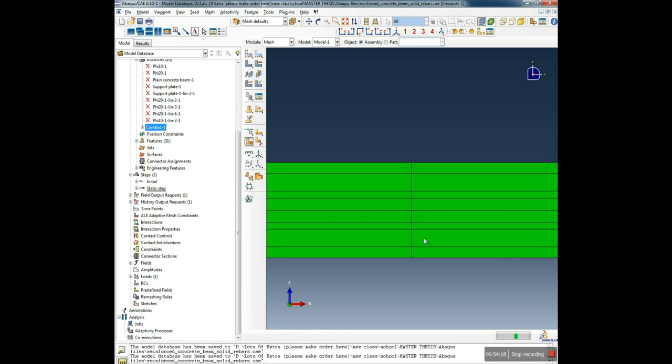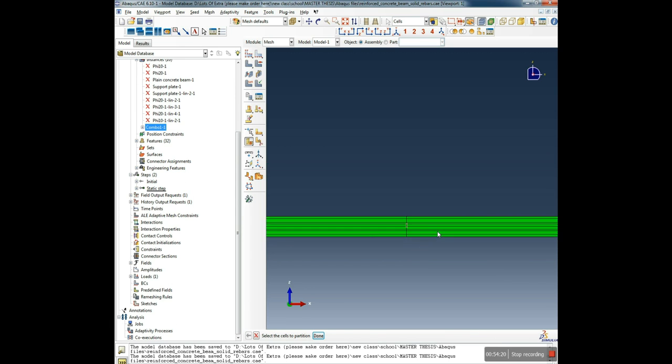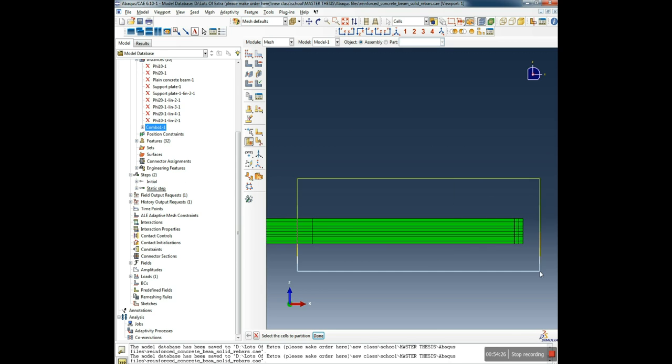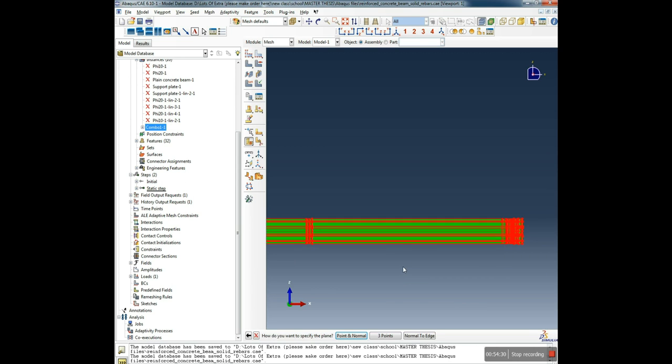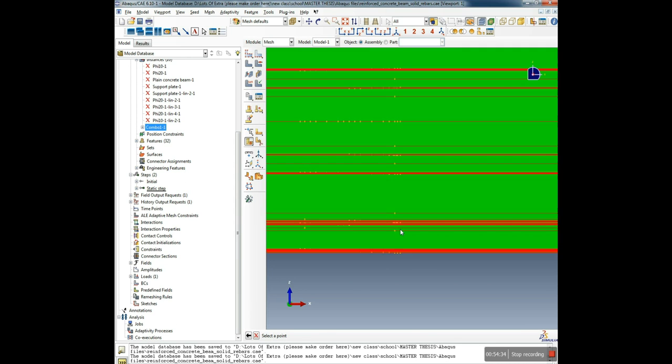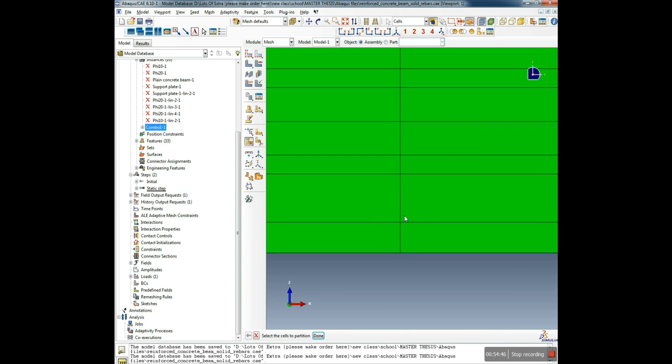So select this and then click done, point and normal, go for the middle and select this point, select the normal, create partition, and now we go to this part here and just select everything, done, point and normal, and we select the point and the normal and create partition, and done.